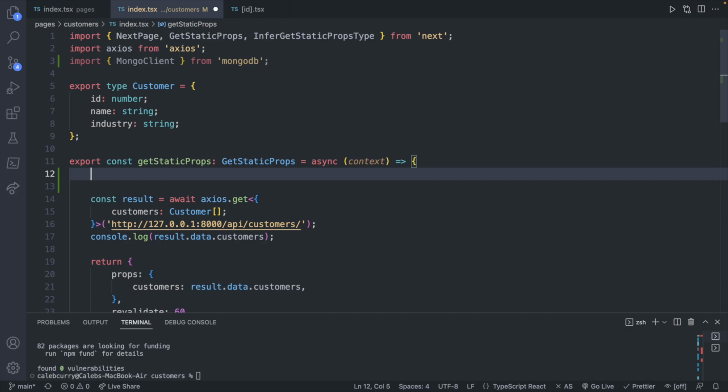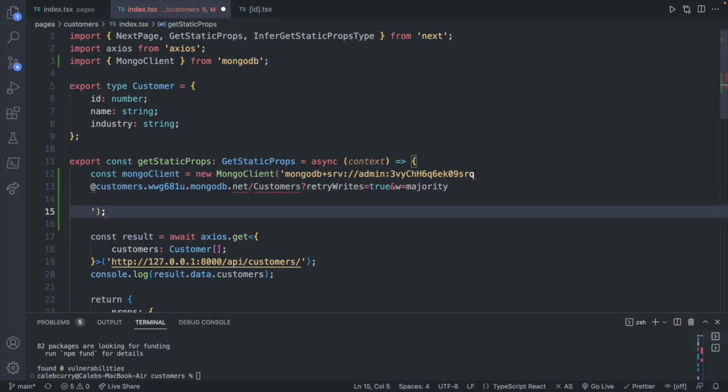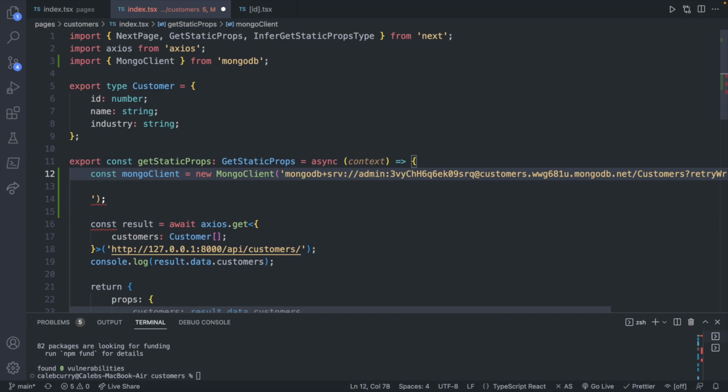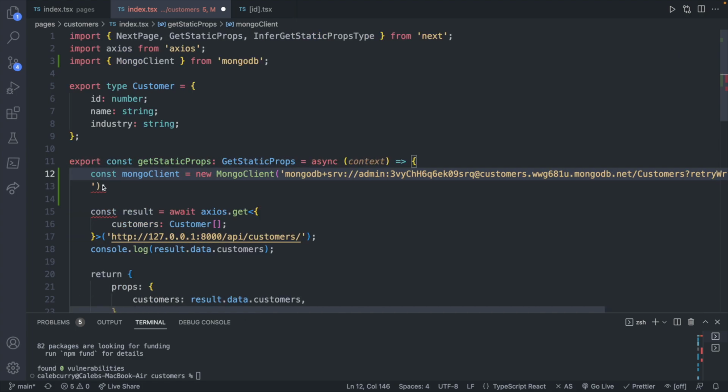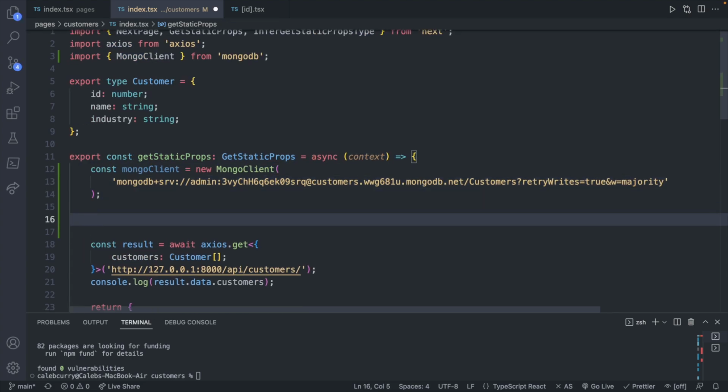Perfect. Now inside of getStaticProps, we'll say const mongoClient is a new MongoClient, and we'll pass in the connection string here. Let's go ahead and copy this password and replace that here. And we will replace the username as well right there. And then the database we are trying to connect to is customers. Let's go ahead and copy this now. And we will paste that value inside of quotes here, just fixing the formatting so it's all on a single line. That is better. And now we should have mongoClient, which we can use down here.